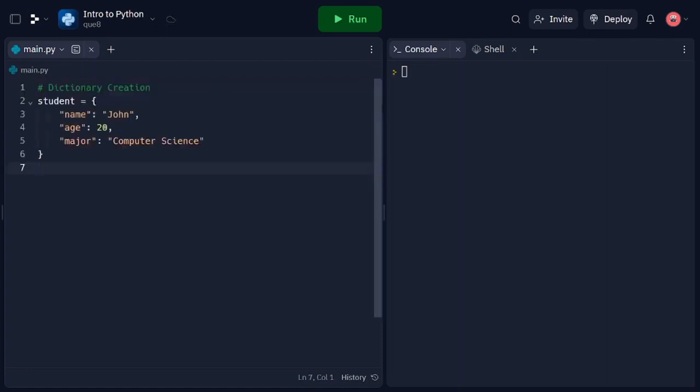In this code snippet, we create a dictionary called student using curly braces. The dictionary contains key-value pairs, where each key is a string, and each value can be of any data type. In our example, student stores information about a student. Now that we have created our dictionary, let's learn how to access its elements.